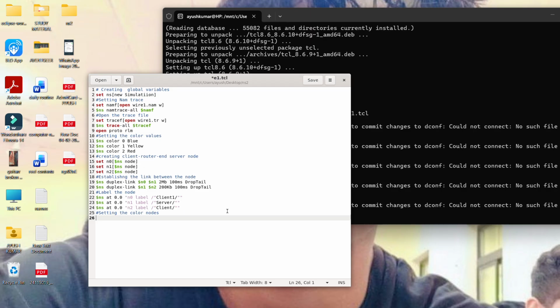So in this section we are going to use $n0 color. You can use blue. Then $n1 color, you can use red here.